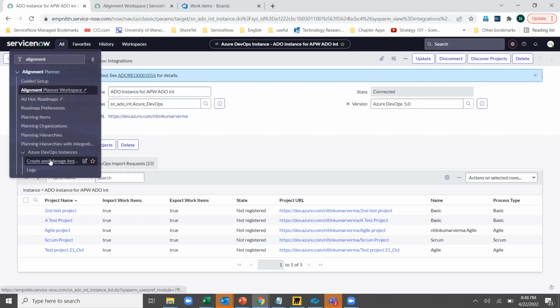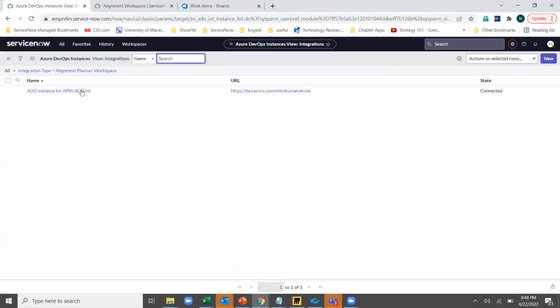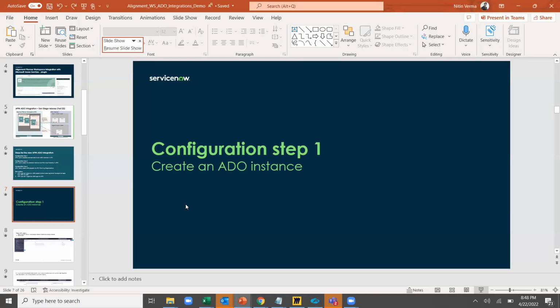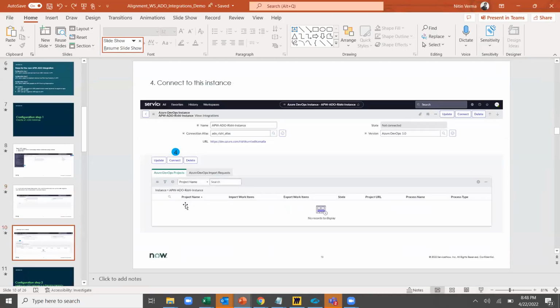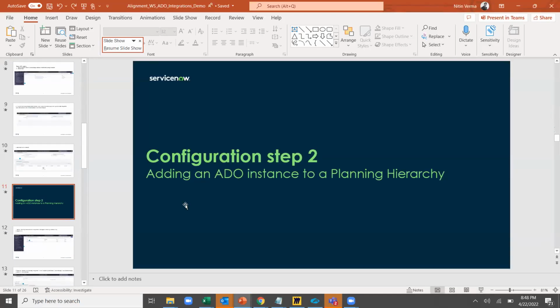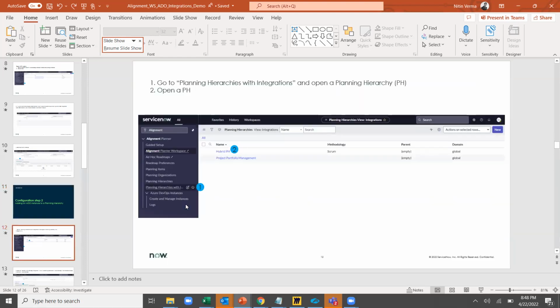So that's step number 1, where you just go ahead and create your ADO instance and connect to it. And then we'll perform step number 2. So step number 2 is about adding the ADO instance that you just created to a planning hierarchy. To do that, you have to go to this option called planning hierarchy with integration.